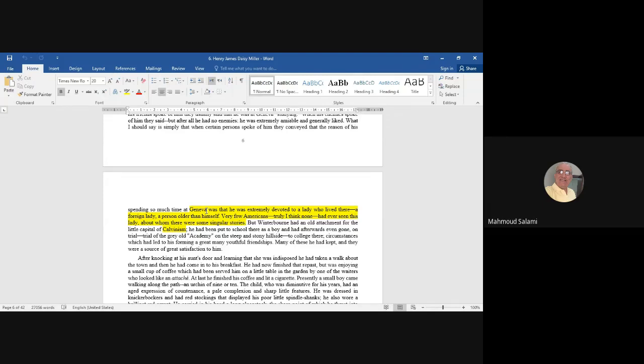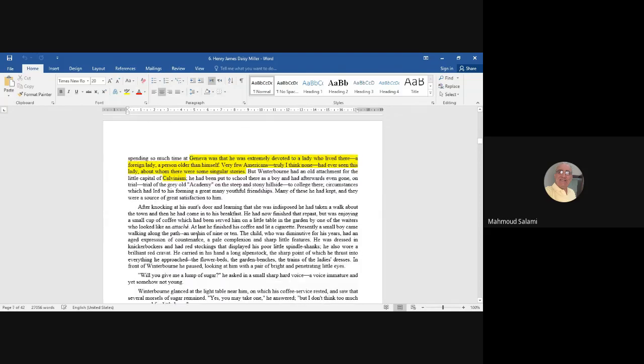The narrator doesn't tell us in what sense Winterbourne is maybe having another relationship with someone else. Maybe that's why he was a bit funny, not normal, if you like, to Daisy. So we say here he was extremely devoted to a lady who lived there, a foreign lady. Again, we're not given any details about what kind of lady, what foreign lady, and so on. But this is an interesting idea, because later on, maybe Daisy would mock him about it.